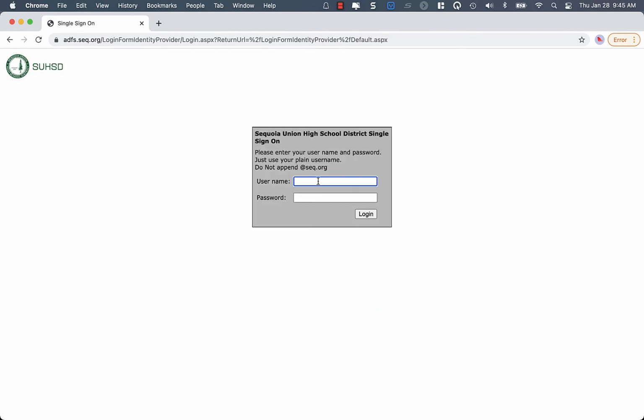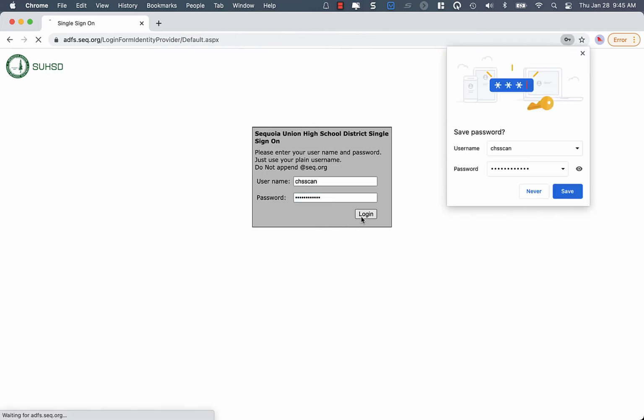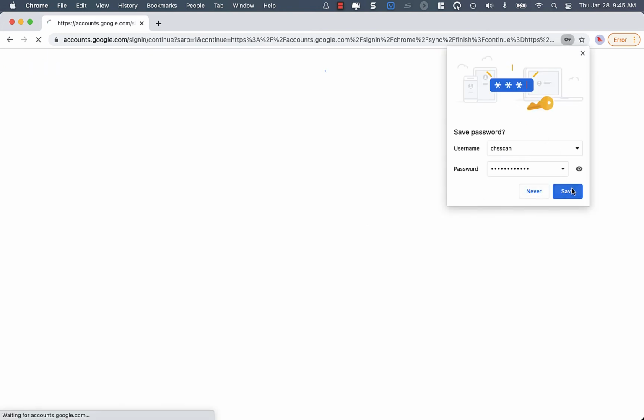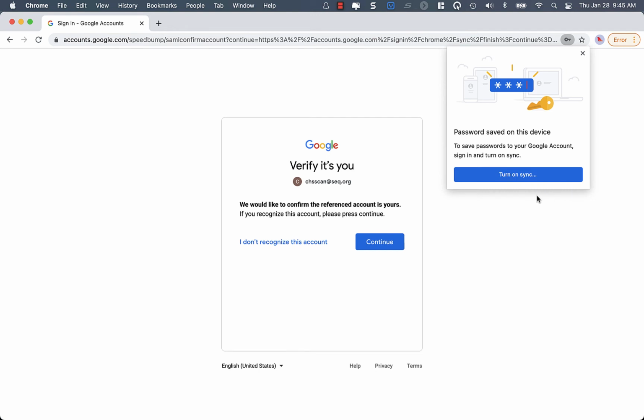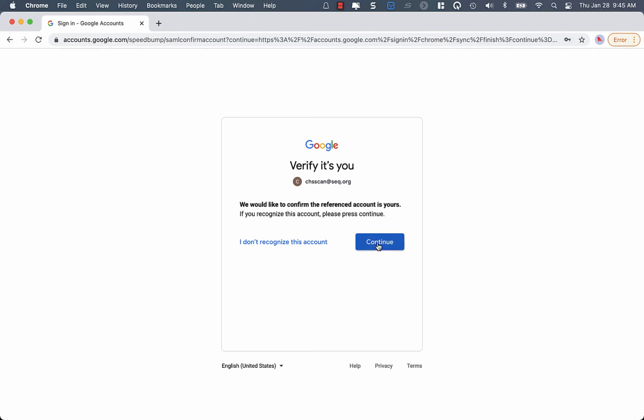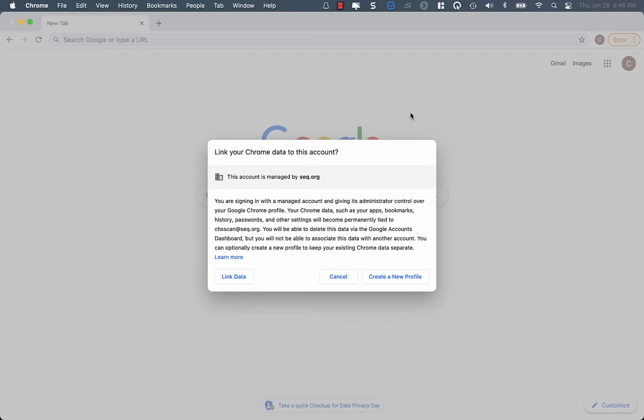And this is a school account that I'm adding right now, so it's going to ask me for the single sign-on. And it will ask if you want to save it or not. I'm going to save it. And then it says we want to confirm that the referenced account is yours. I can click on that to continue.